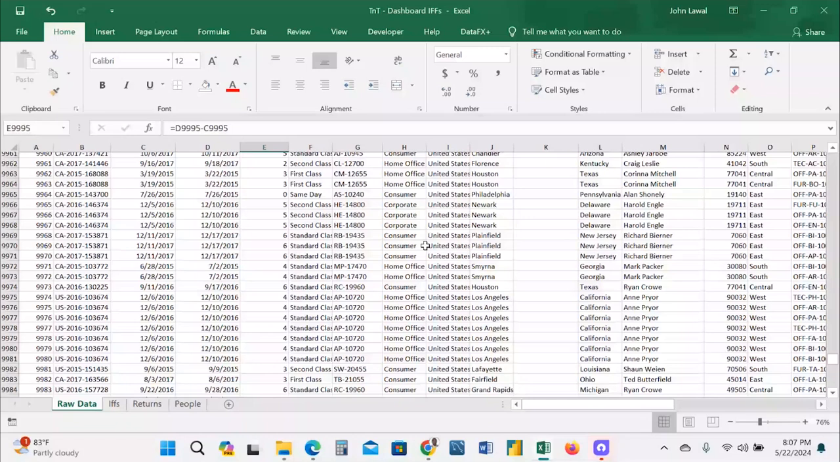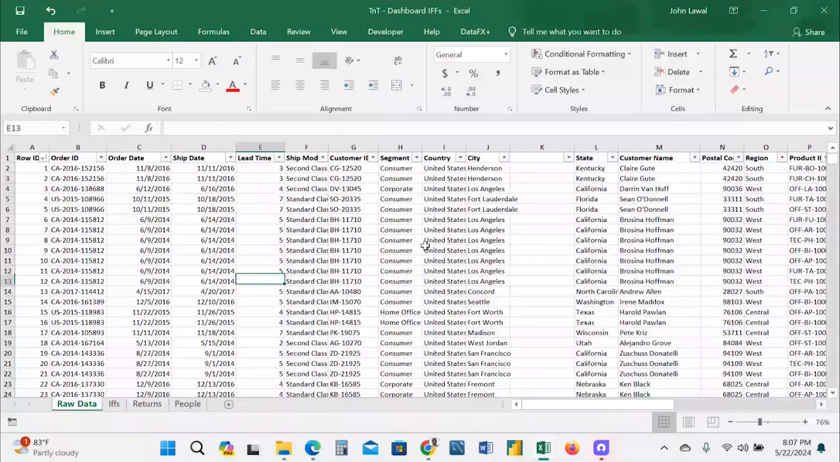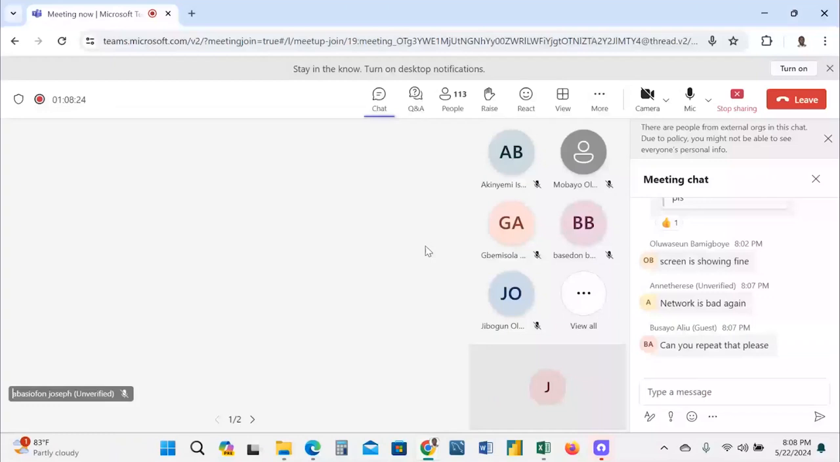But if there is no break, if peradventure your data set is continuous, all up and down, it takes you to the bottom. Imagine having to scroll all the way. Mind you, this data has 9,994 rows.